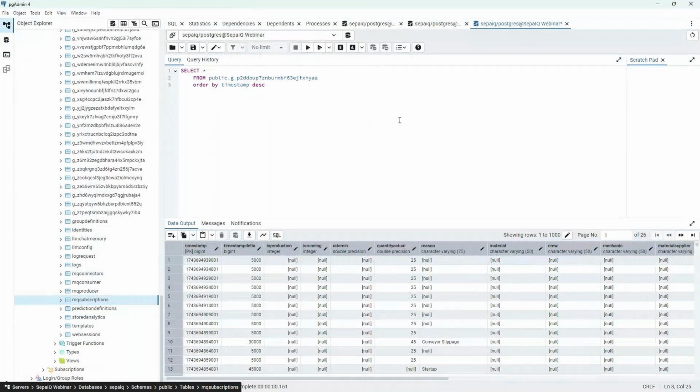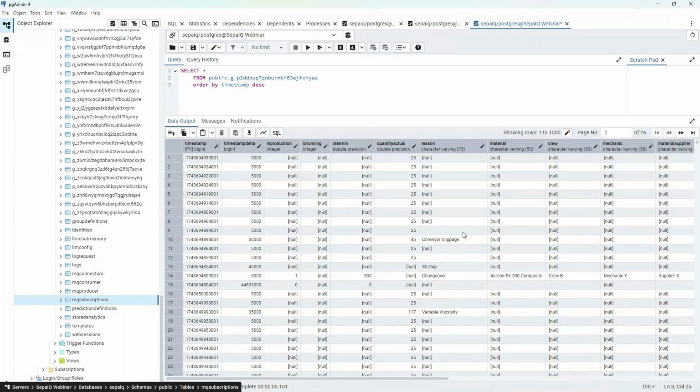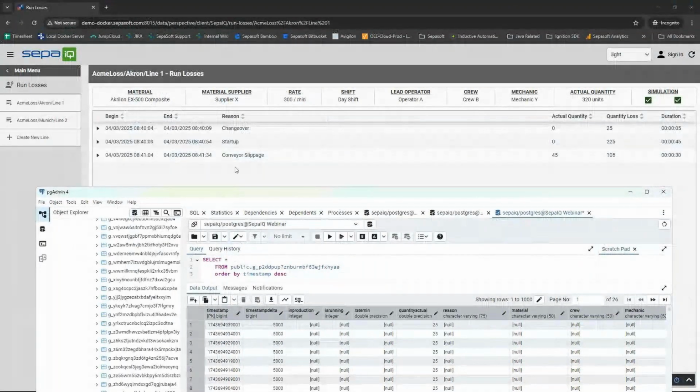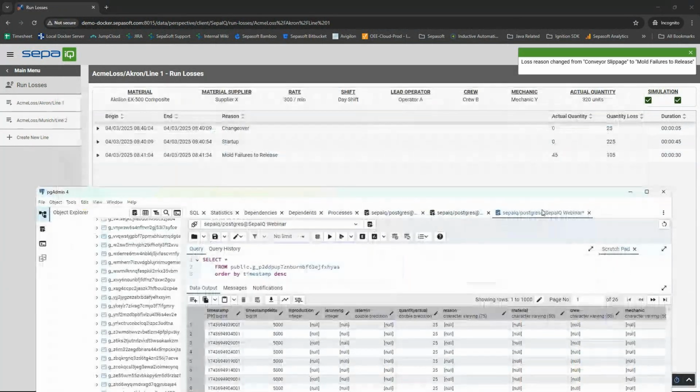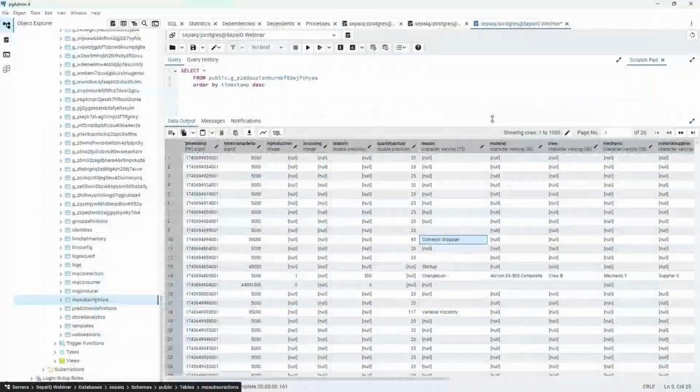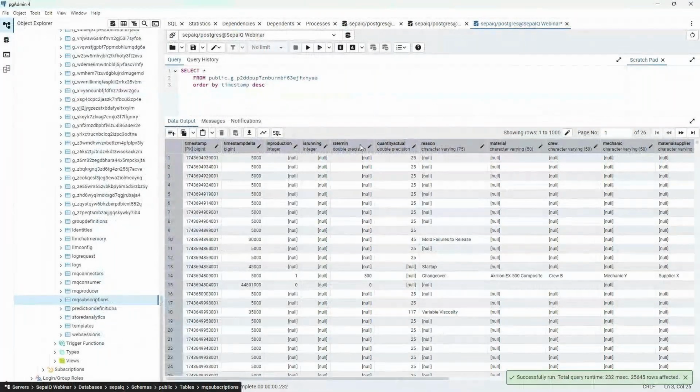Okay, so this is the typical raw data that manufacturing collects. As values change, you're just adding to it. So we've got our conveyor slippage. And if I change this value, if I go over to mold failures to release, you'll see we pushed the change into our database. That's expected. Let me refresh the data here, mold failure to release. Now it goes up to SepaIQ.